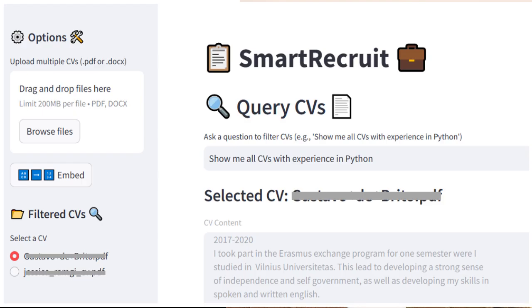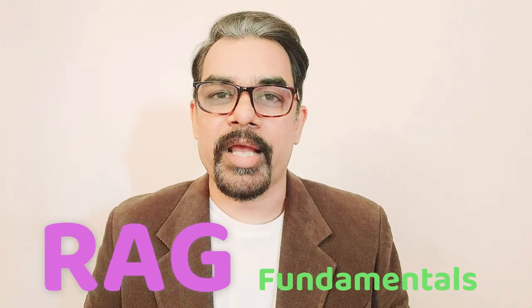And the second use case is Smart Recruit. Smart Recruit is again built on cutting edge GenAI technologies, which can help the HR team and the hiring managers to efficiently hire the right candidates. This lecture is all about the RAG fundamentals.